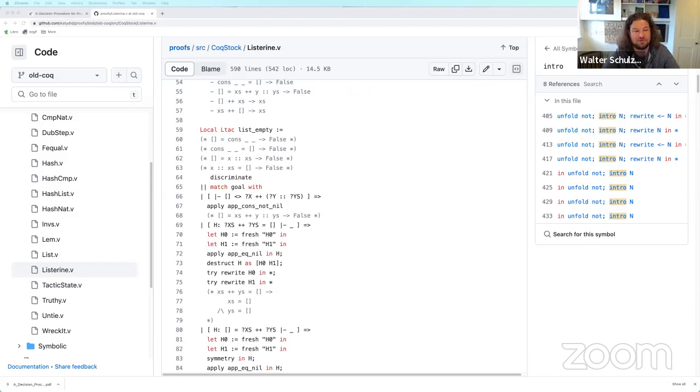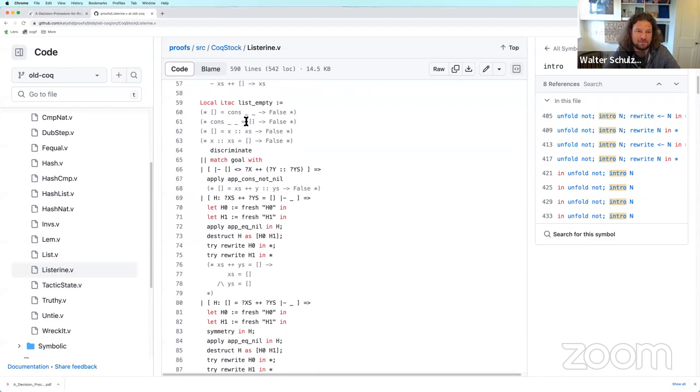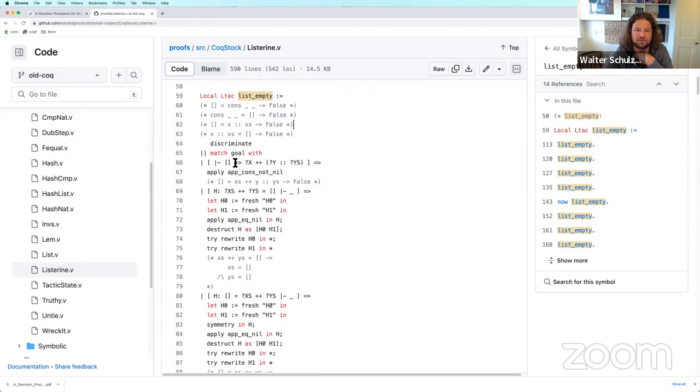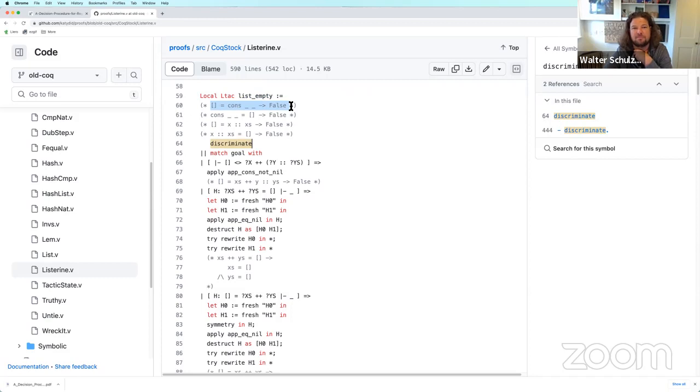And we're going to try to create a tactic in Lean that can prove a lot of things about lists. We've done that before in Coq. Here is a tactic called list empty. It can prove a lot of theorems about empty lists. So if you have, say, in your hypothesis, something that says an empty list is equal to a list that is not empty, then your hypothesis is wrong, and we can just call discriminate and it will be proved.